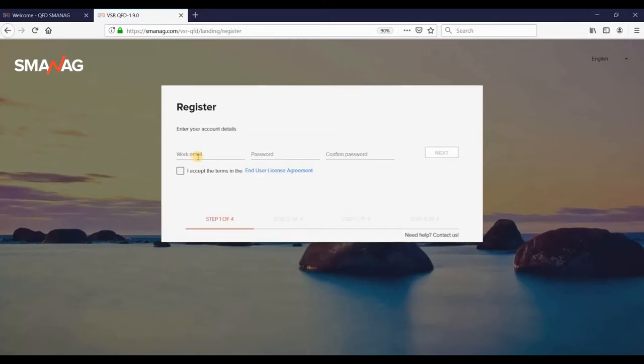Enter your business email address and a password to be used. Please note that SMANAG is a commercial application for companies. That is why a company address is required. Passwords must contain letters, numbers, and special characters, at least one of each, and need to be at least 6 characters long.